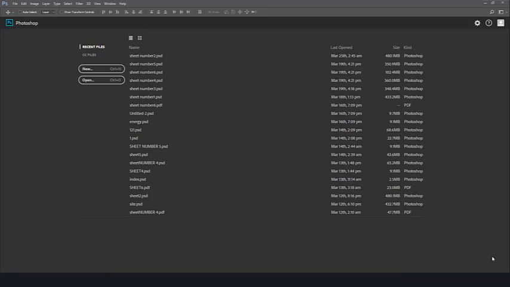So in this tutorial, I'm going to give you a brief overview about the basic things that you should know and customize before you start working. Here, for instance, you want to create a new document. I come up to this button New and I press it.